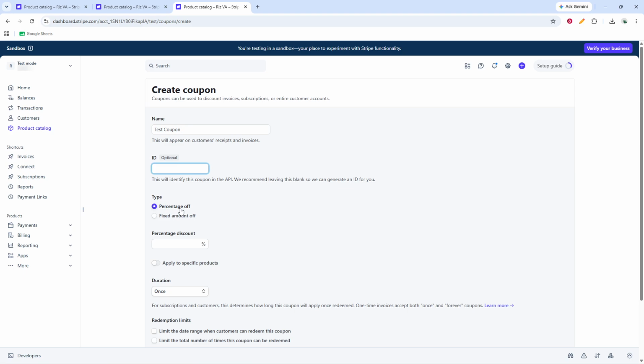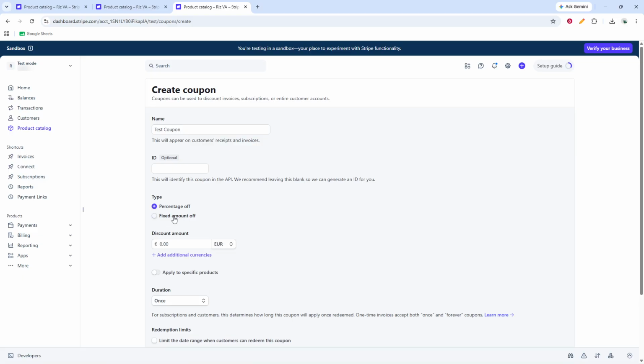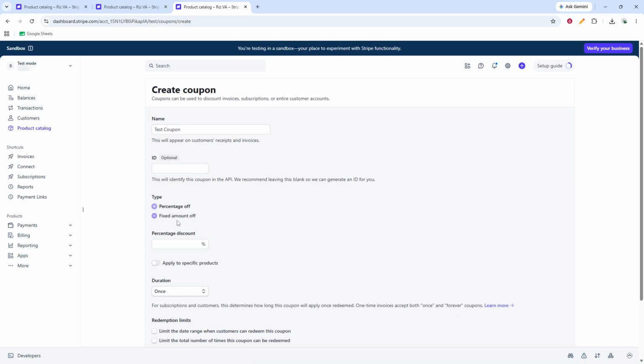After that, choose the coupon type. You'll typically decide between a percentage discount or a fixed amount discount. A percentage discount works well for flexible promotions, while a fixed amount can be useful when you want to offer a specific value off a purchase. Once you've selected the type, enter the discount value.